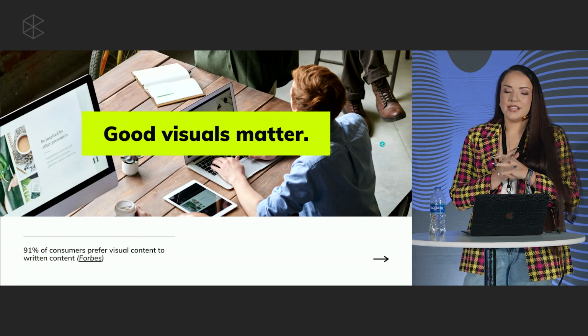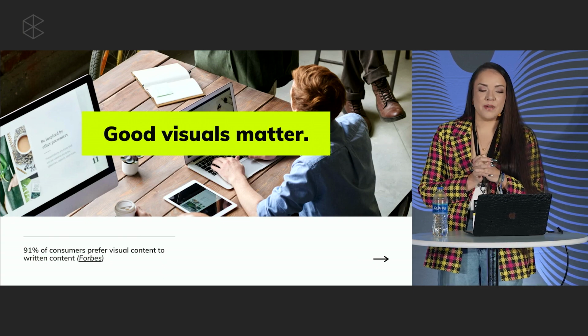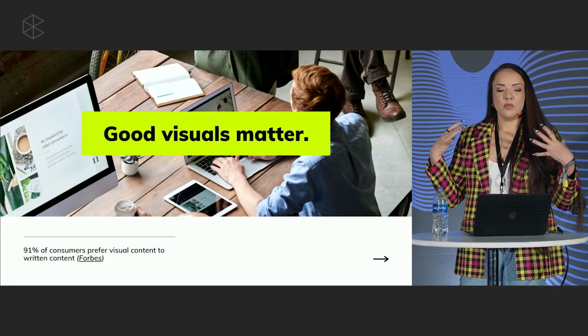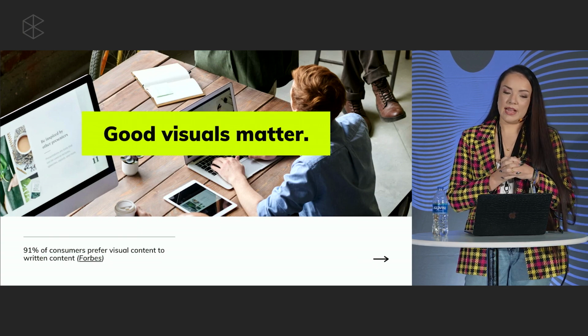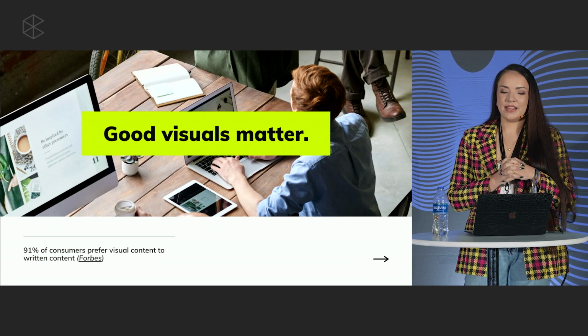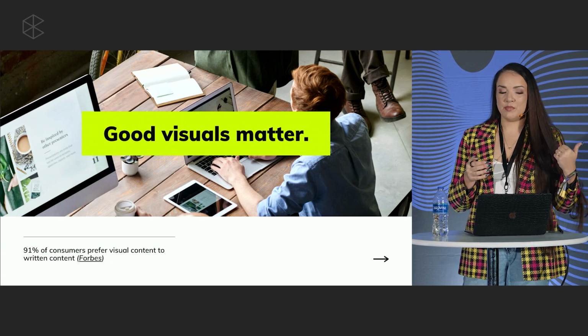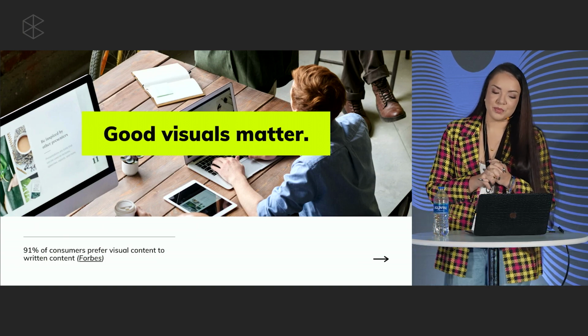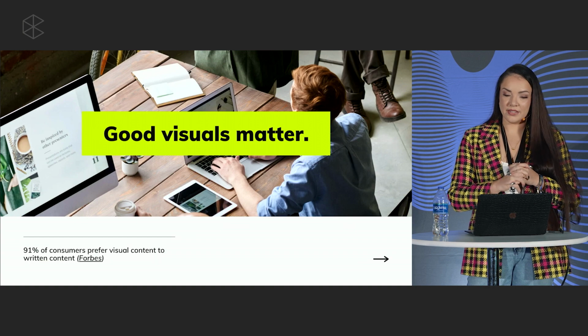Good visuals are extremely important. So let's take a look first at creating what content we want to see. I'm going to do a quick comparison with these slides, but I think it's kind of obvious that visuals are very, very important. A Forbes article reported that 91% of consumers prefer visual content to written content.